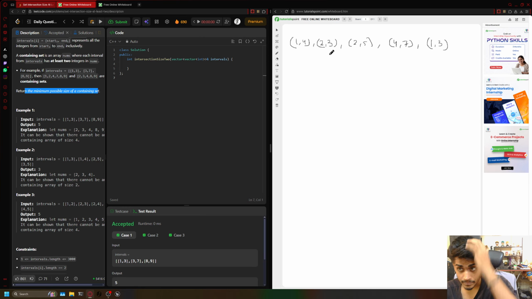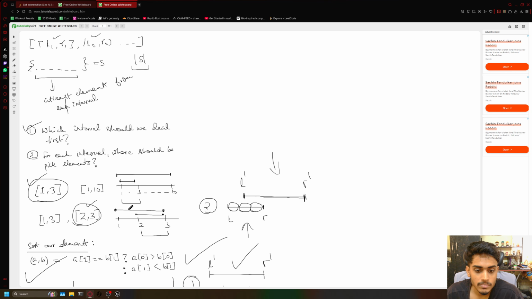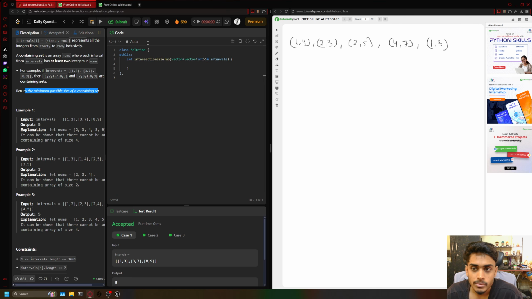So first thing first, we should sort the intervals in this manner. First, let's sort them with respect to r, in ascending order of r.